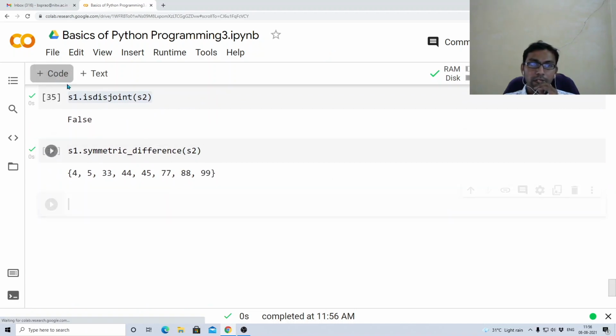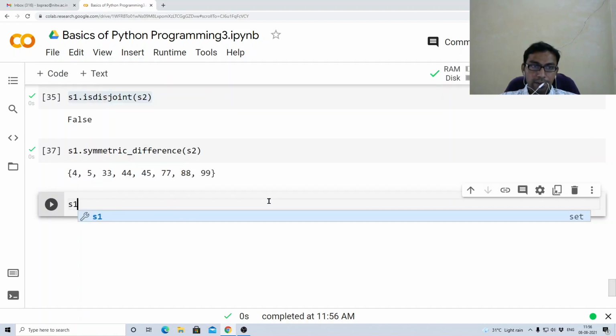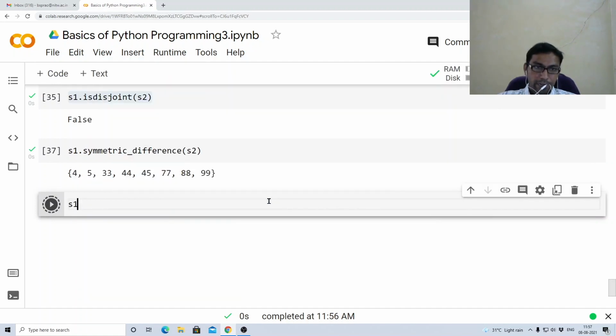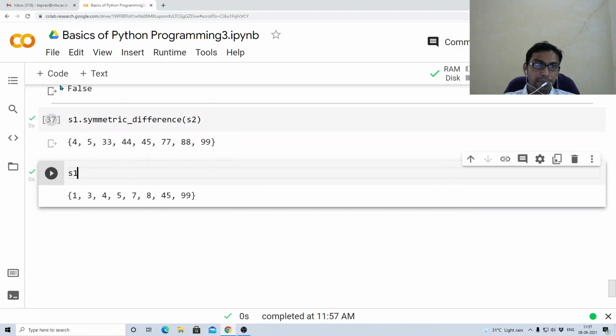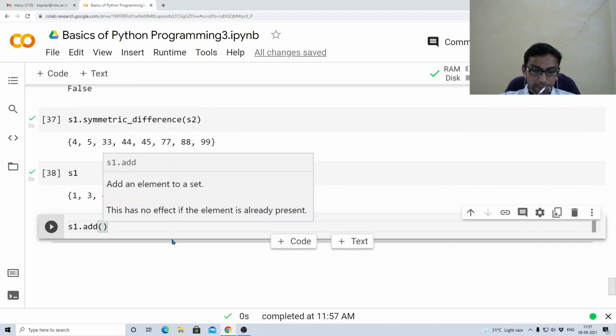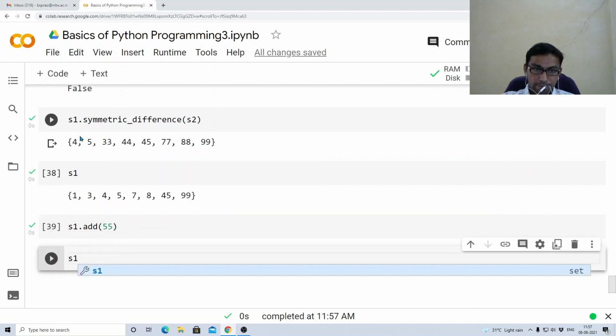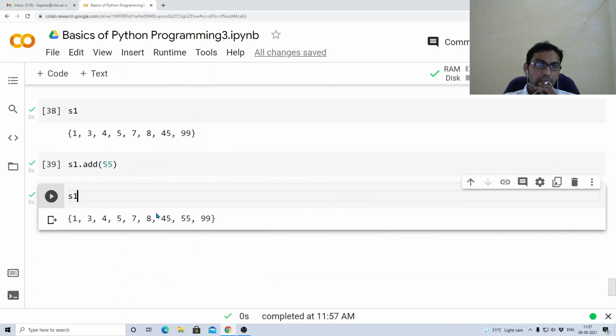Okay. Now we will see how to add elements. Because it is mutable, you can add elements. How to add an element? There is a function called add. First let me print, then I will show you the result after adding. S1 dot add. Let us say, let me add some 55. 55 is not there. Okay. Now let me show where is this S1. What is this S1? Now you see where the 55 was added. It was added here somewhere.